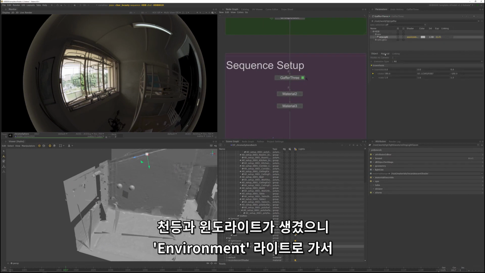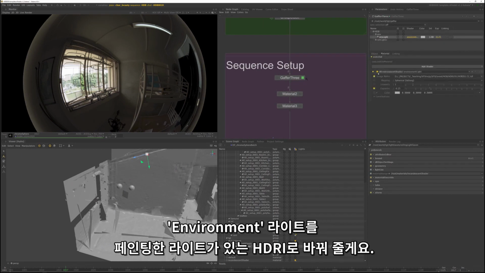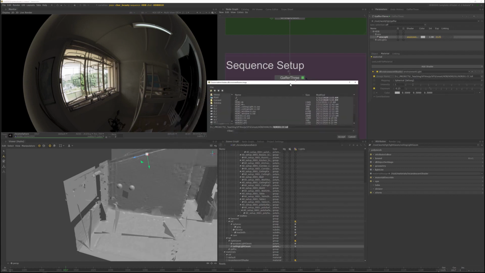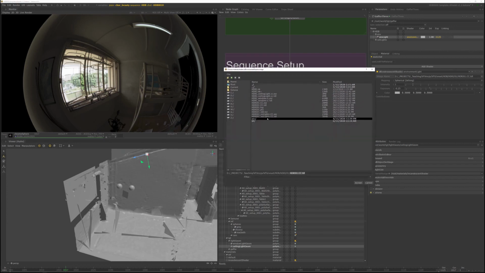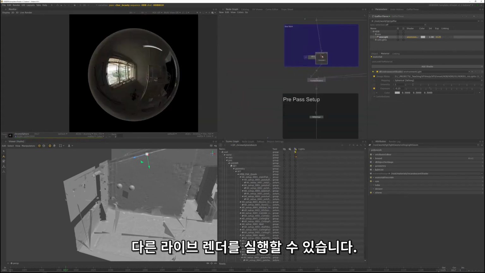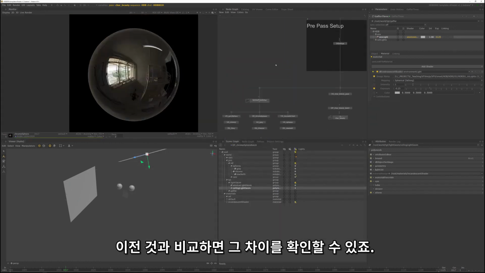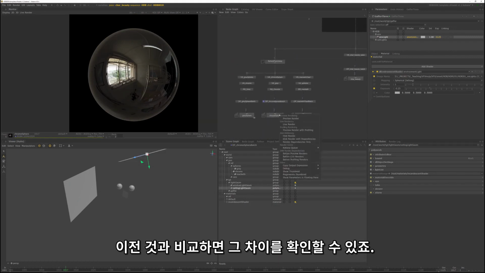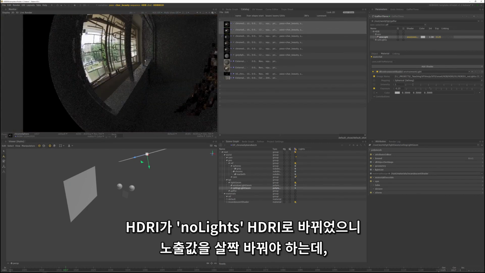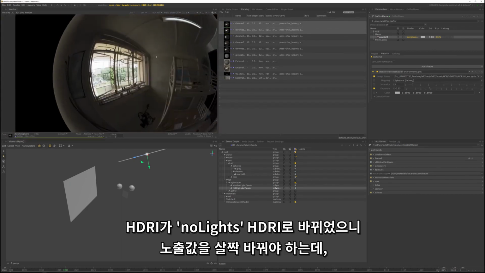Now we can go to our environment light and just switch our environment light map to the HDRI with the lights painted out. So select the no lights map, switch the isolate node back on, and now you can run another live render. Okay, if we compare this to the previous one, you can see the difference. Wonderful.